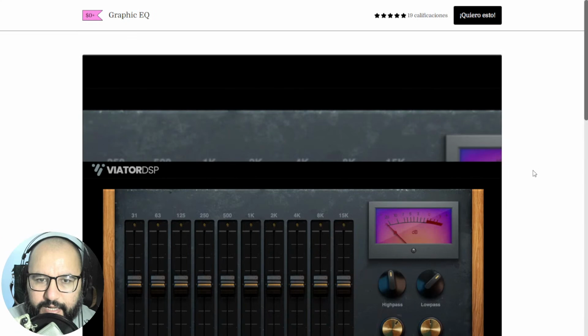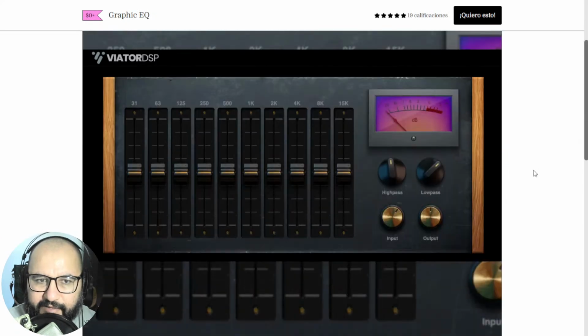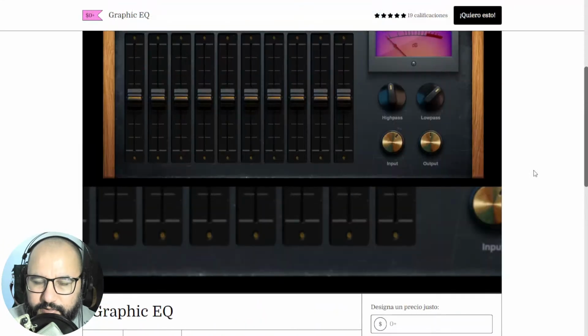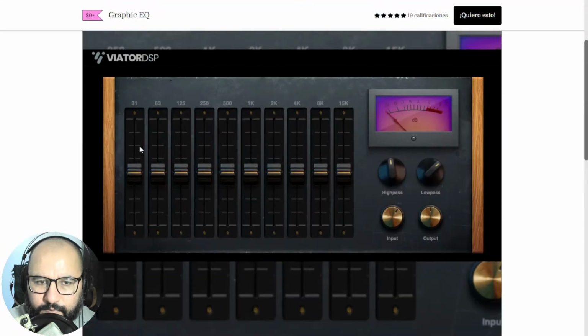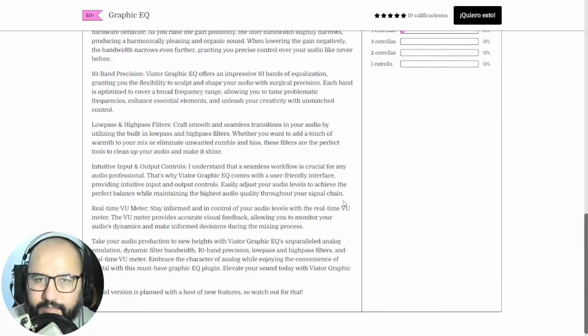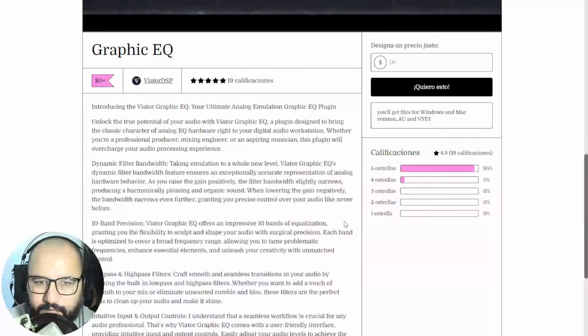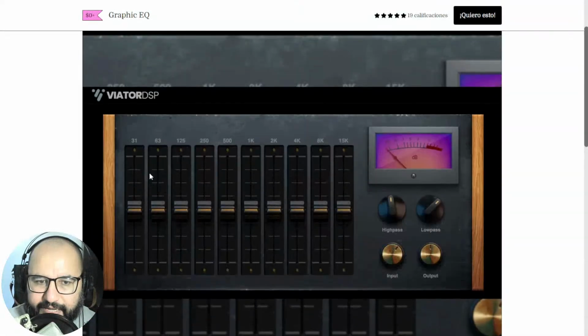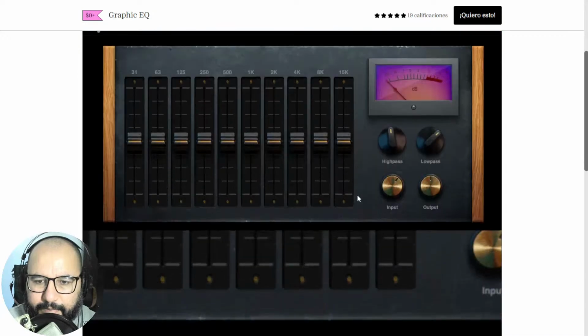Let's move on with the new plugin by Viator Dsp. This is a graphic equalizer, right? That includes a high pass and low pass filter as well, input and output, by Landon Viator, right? The man behind these cool plugins by Viator Dsp. I didn't find any audio examples. This one is available for Windows and Mac. It includes 10 fixed graphic bands, right?